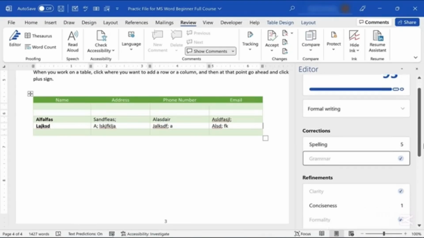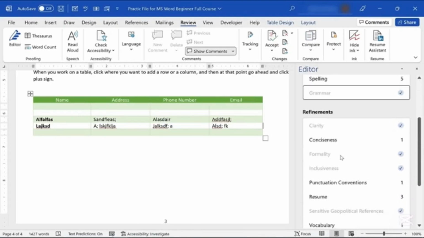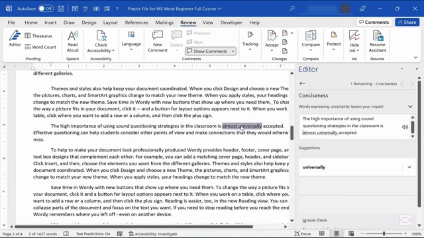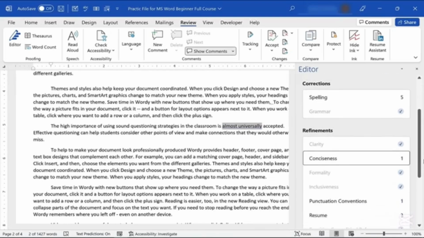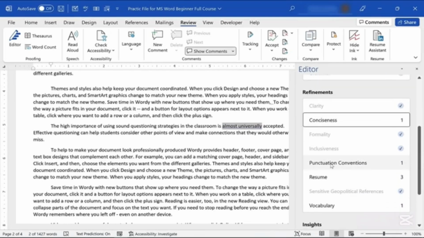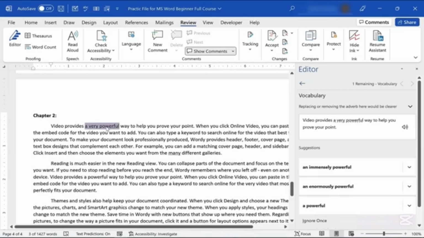And in newer versions of Microsoft Word, it helps the writer even more to be a better writer. It's encouraging me to be more concise here in this particular case. If I click back, I can show you that it also is encouraging me to do my punctuation a little differently and to consider some vocabulary changes.